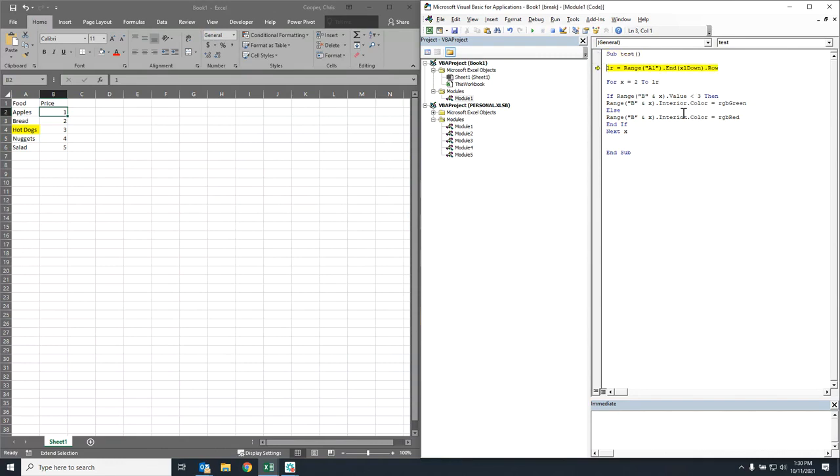Okay, so let's run through it. The LR is established for X equals 2 to LR, and then we're going to go through. The first one is less than 3, so it returns to this one, and it makes it green. Next X, also less than 3, makes it green. Next X. Oh, it is not less than 3. It goes to the else, makes it red. Next X. Same thing with these last two. End sub. Does that make sense? Really cool.